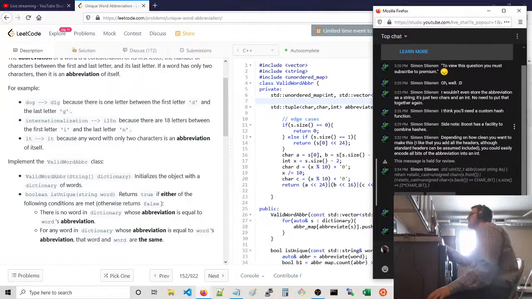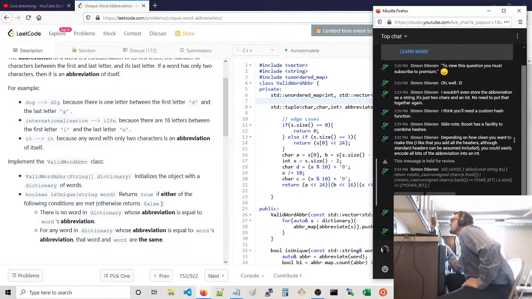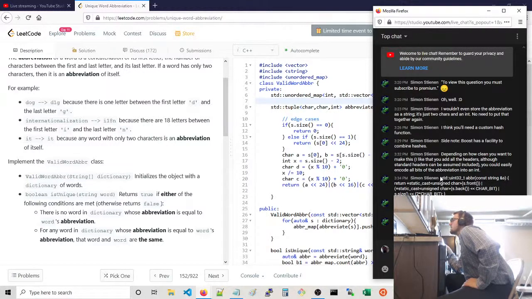Let's see, how clean you want. I like the arrow letter. Easily encode all bits into an int. Help for review. Let's show it. Abbreviation, const string, u, unsigned int 32. Oh yeah. Static unsigned character front or static cast unsigned character back, character bit, size, character bit. Oh, interesting. Plus some asserts and static asserts added in real life code. Make sure all assumptions are held. Oh, right. Yeah, I guess that's true.